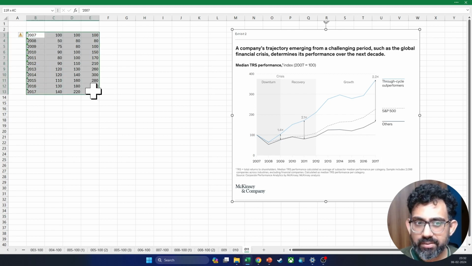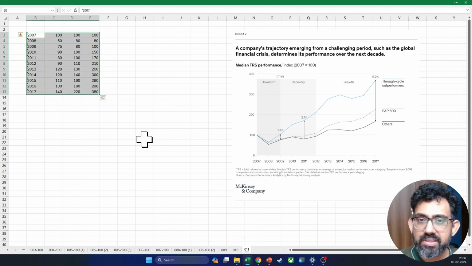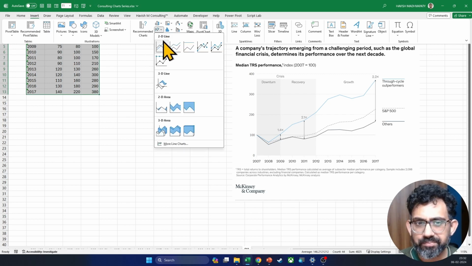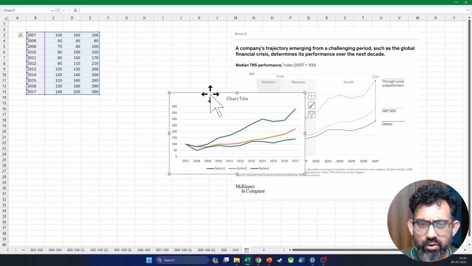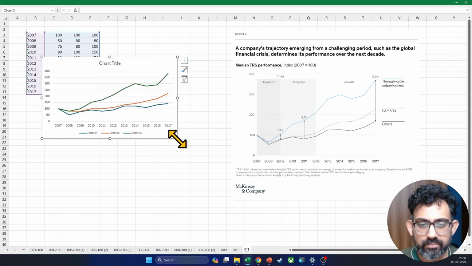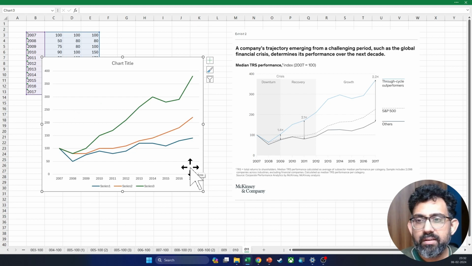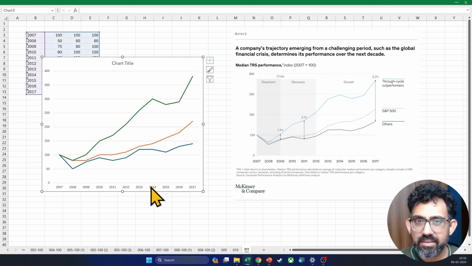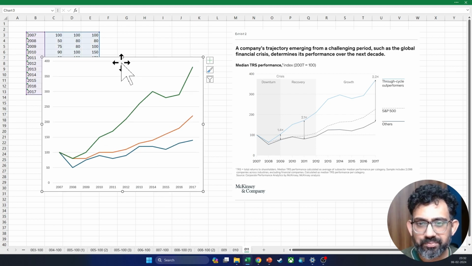So we have the numbers here. Let me again remind you, the numbers are not exactly the same as we have on the chart. So the trend lines might not be perfectly aligned, but the formatting is what we are trying to focus on. Let us go and insert a line chart, that is pretty straightforward. Now here, I don't need the legend because in any case, the legends will be created manually. I also don't need the title.